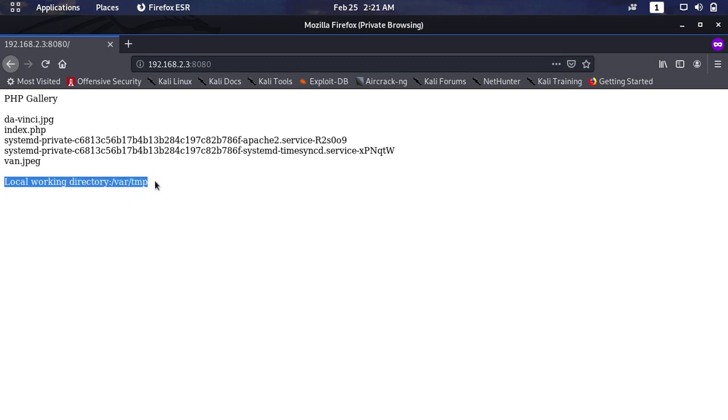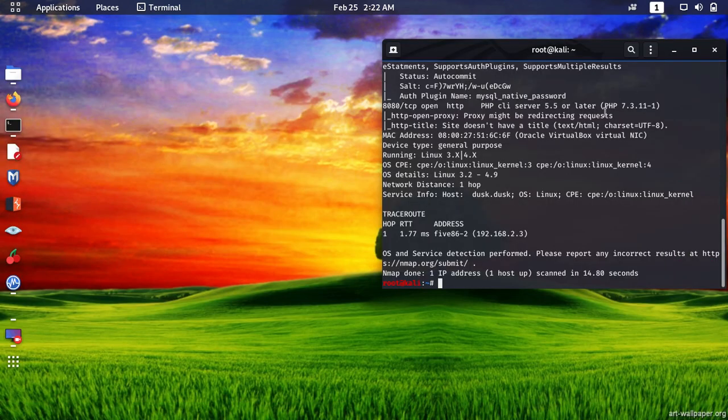It's an open directory, which means we can write files into this directory. Okay, it's a local working directory, and it's open and it's showing over here. It means we can write our shell in this directory. Okay, so this is our first hint, and the second hint, let's see.